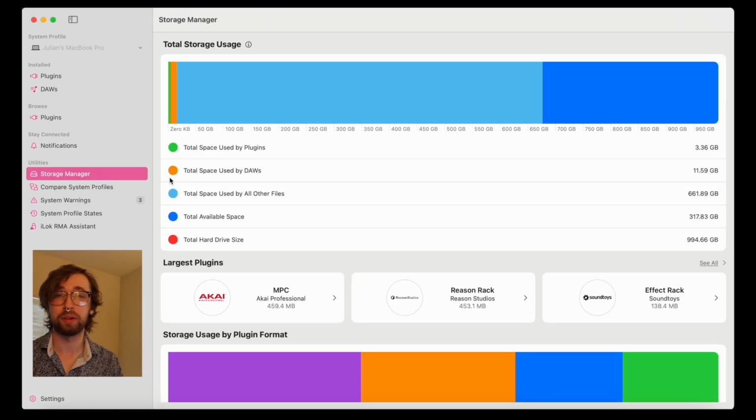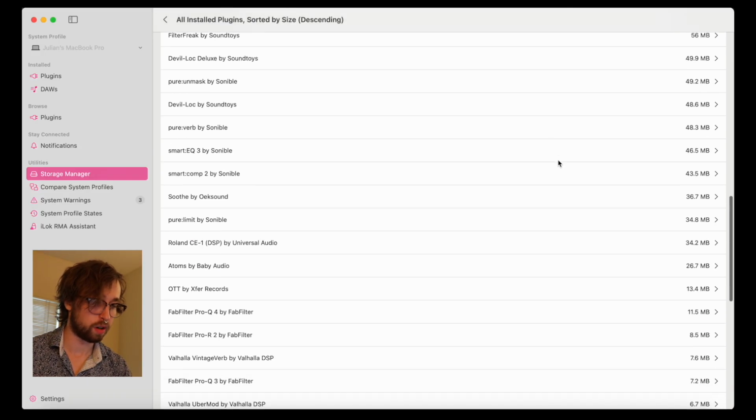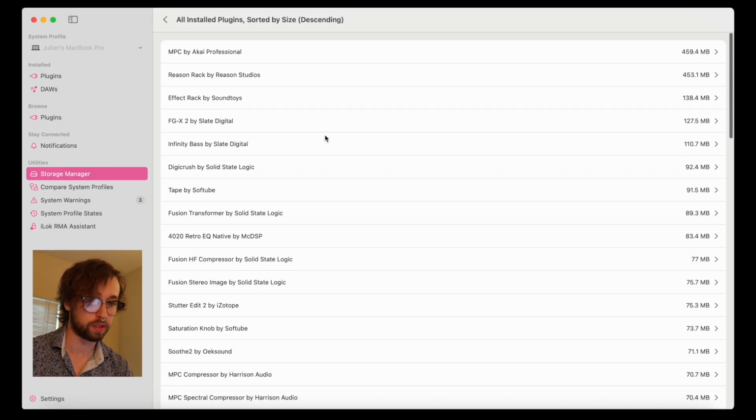The next feature I wanna talk about is Storage Manager. This is where you're gonna go to make sure you're getting the very most out of the hard drive space on your computer. So right at the top here, we have a graph that shows us an overview of the storage on our computer and how we're using it with our plugins and our DAWs. We can also see our top three largest plugins installed. If we click see all, we can see all of our installed plugins sorted by biggest to smallest.